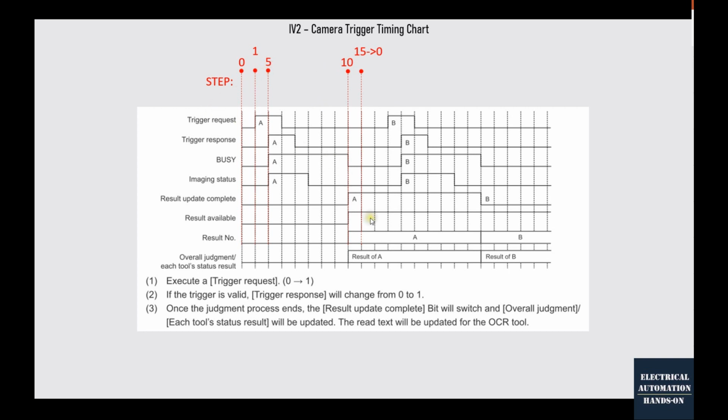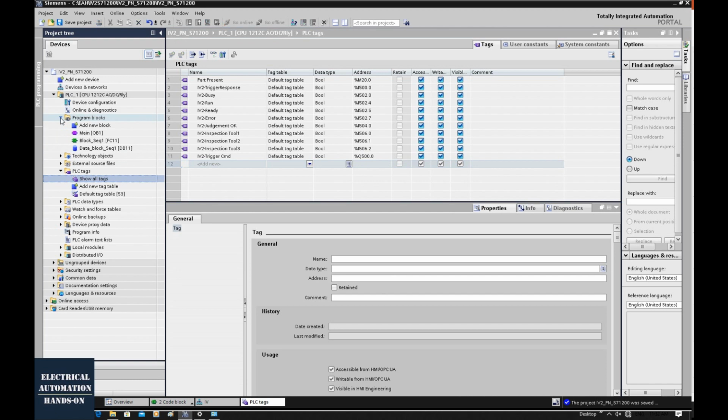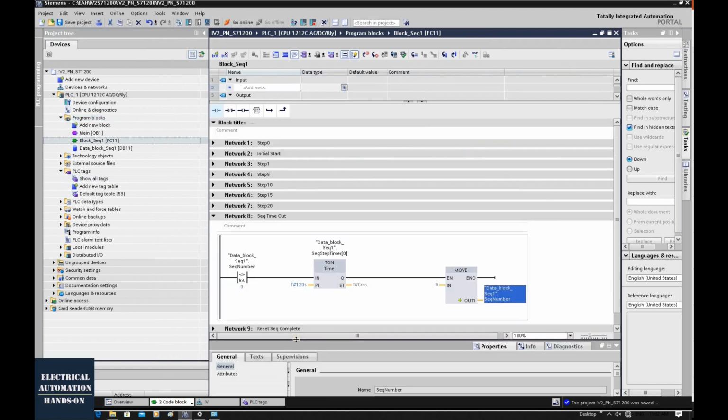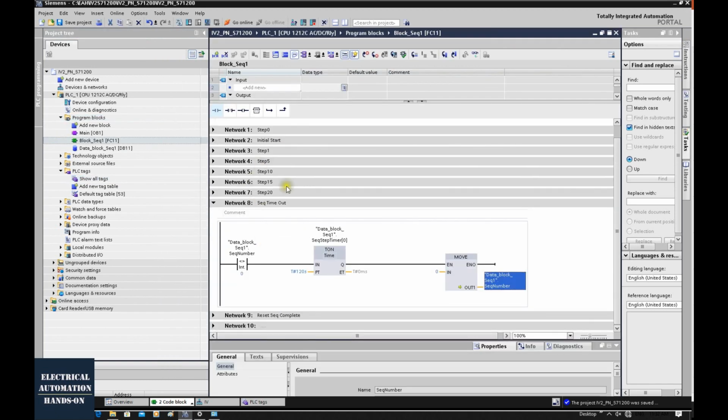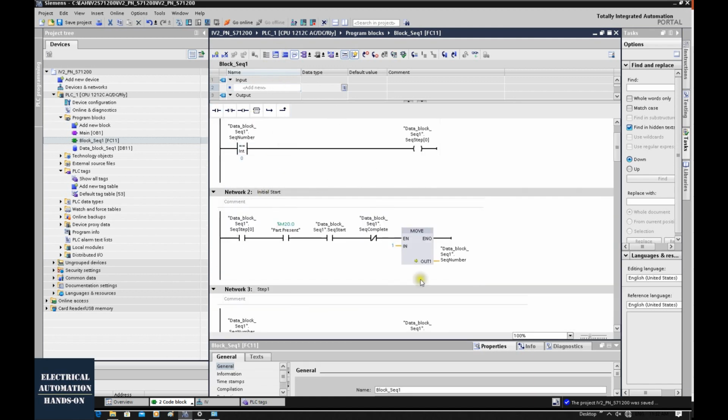Okay, let's move to TIA Portal. Let's implement it this way. Let's go to the program blocks. In one previous video, I introduced how we can prepare this sequence structure. That sequence structure, the overall picture and the detail steps, will be like this.